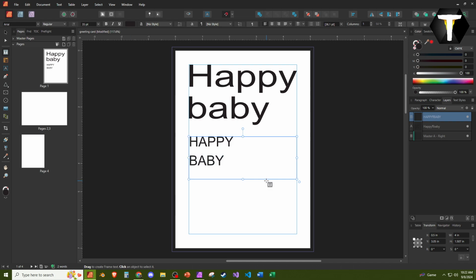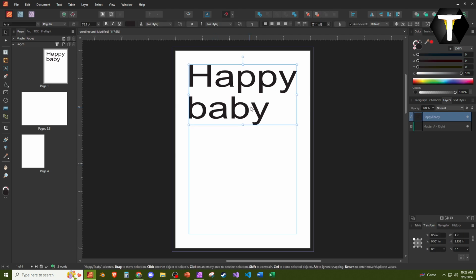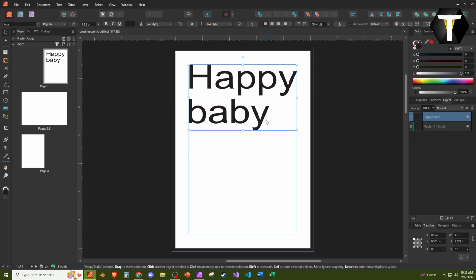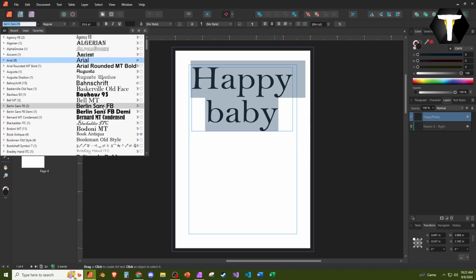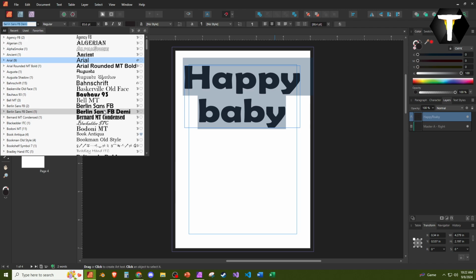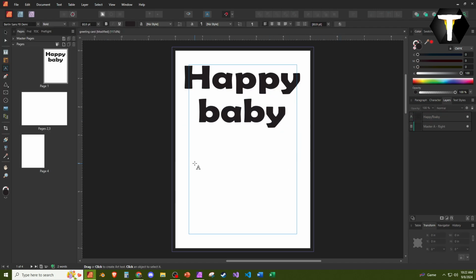So for layout purposes, I don't mind using artistic text when I'm doing the layout, especially if I know it's going to look kind of big like this. I might go into, let's get a fun baby looking font, right? Like that's pretty easy to do.